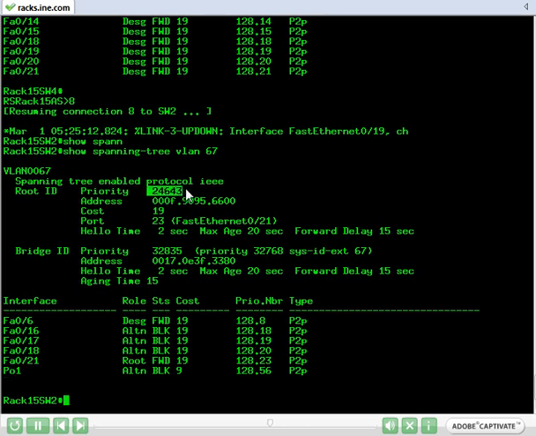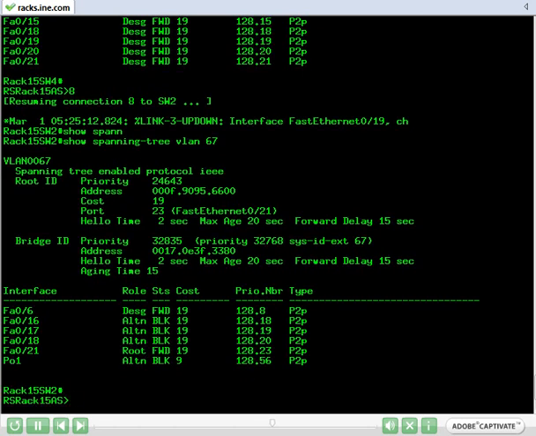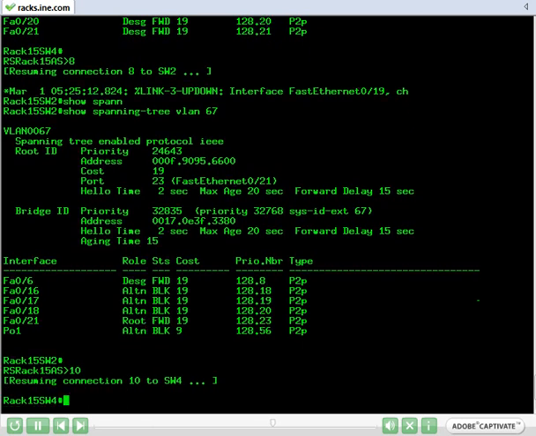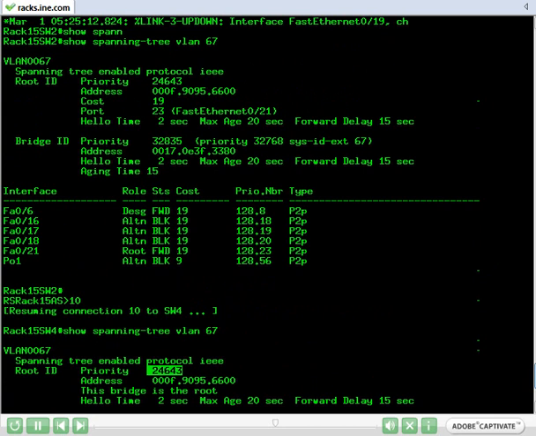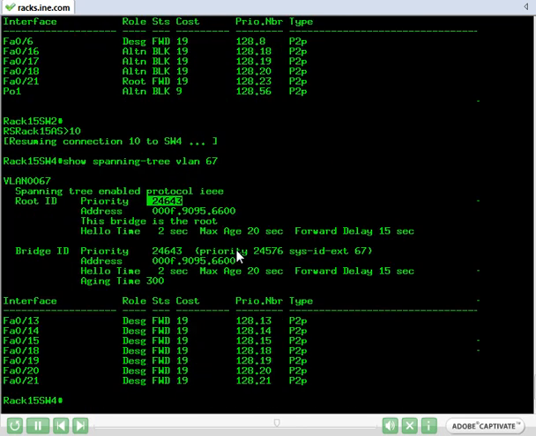By the way, we see the priority here on this device is 24643. So that's got to be the secondary root. Let's jump over to finish this illustration. Let's jump back over to switch 4 and see what was set as the priority over there. 24643 was used as the priority value. Look at that, 24643. I'm still on switch 2.